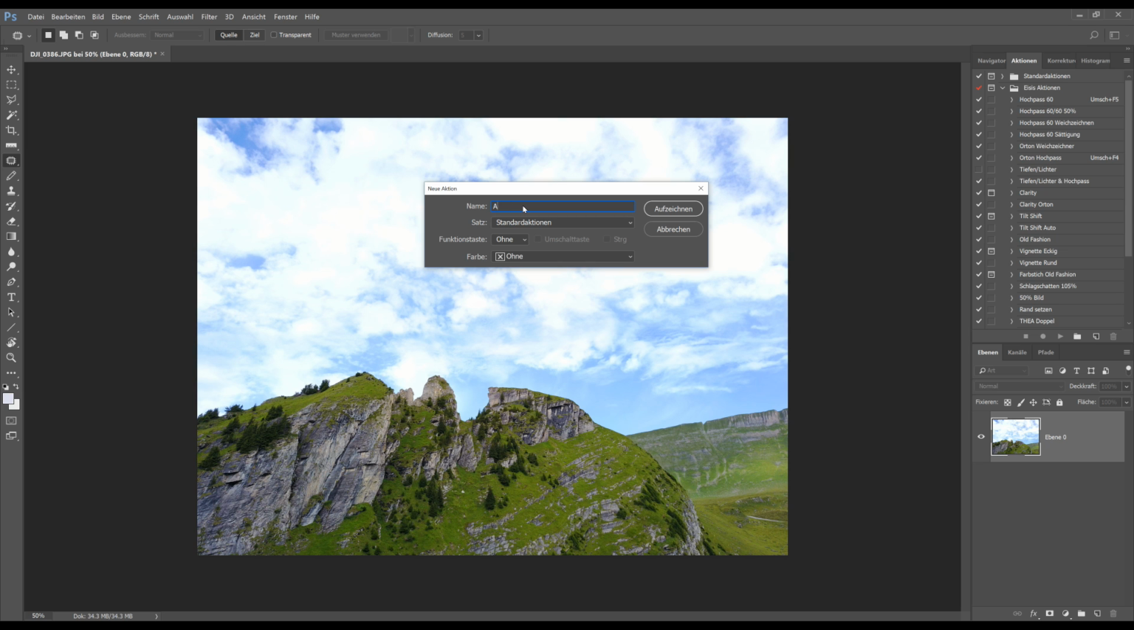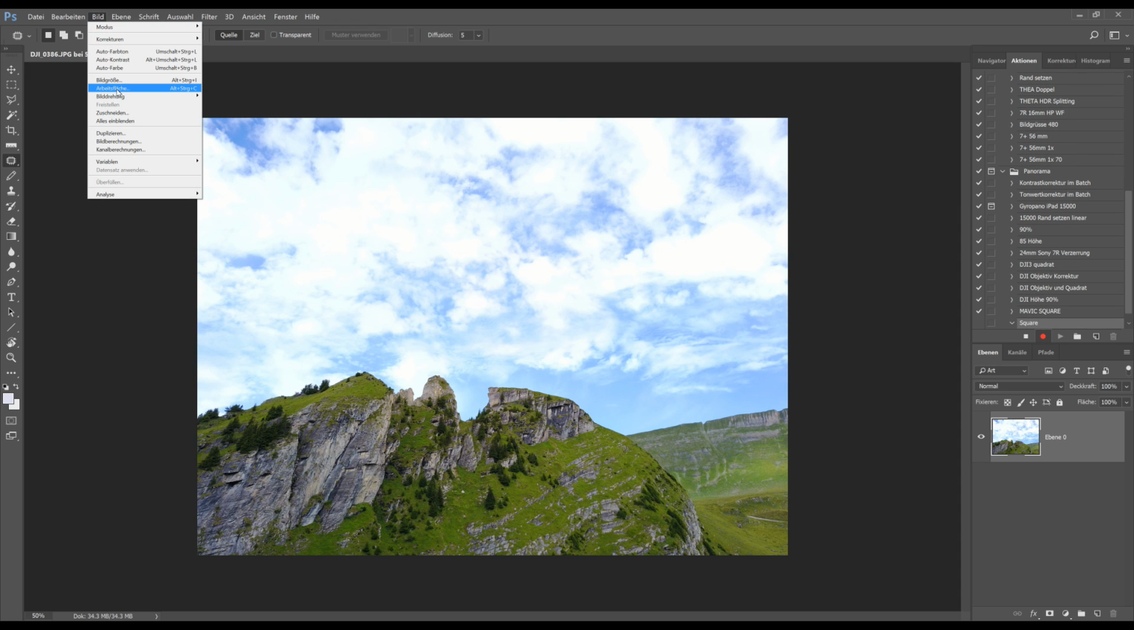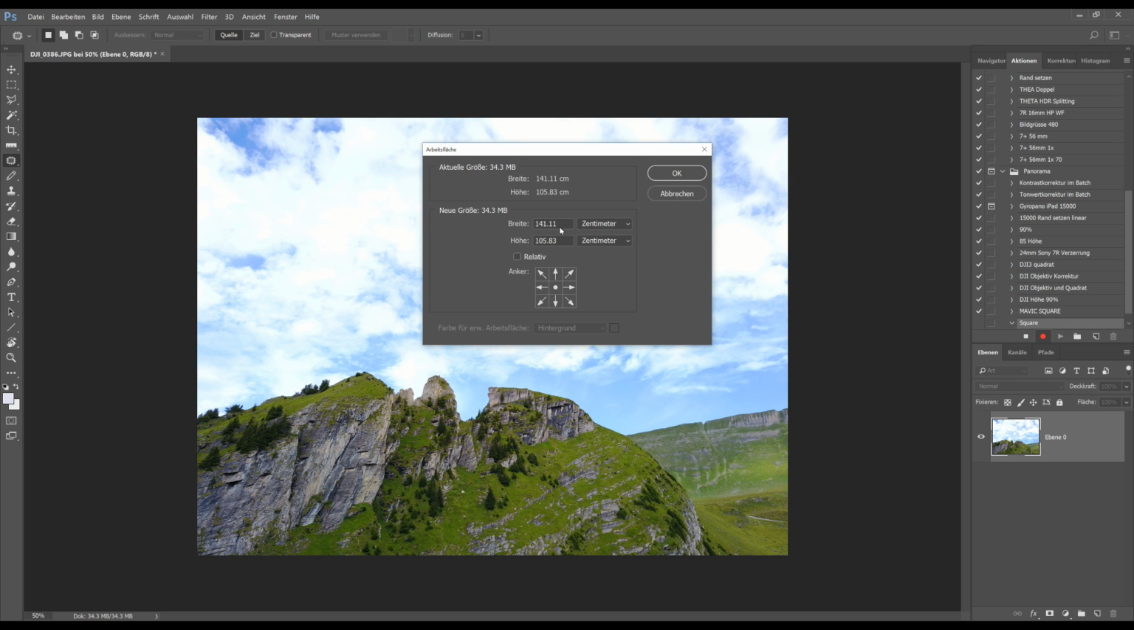In Adobe we can create a little action. It's like a macro to make squares with all our images from the panorama. So first we give it a name, new action, and then we have to cut the size of the image. We can do that in %. It's a little bit easier.